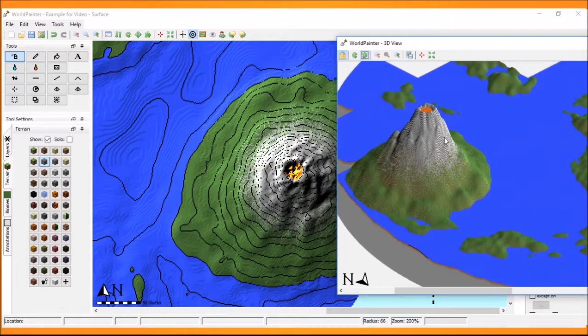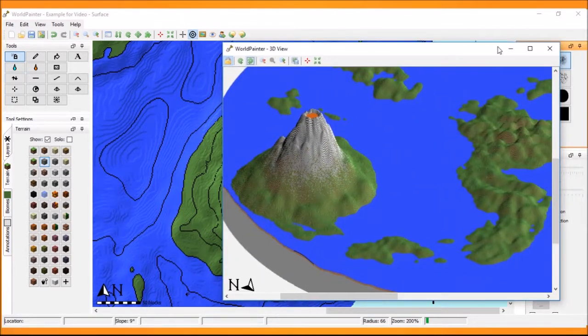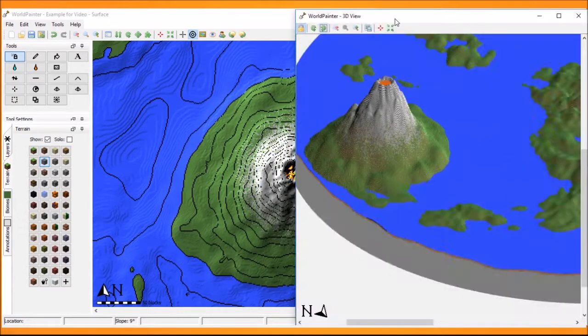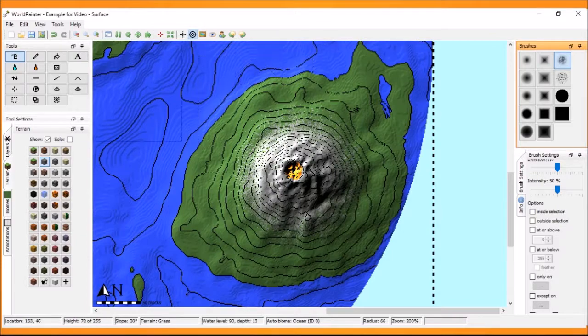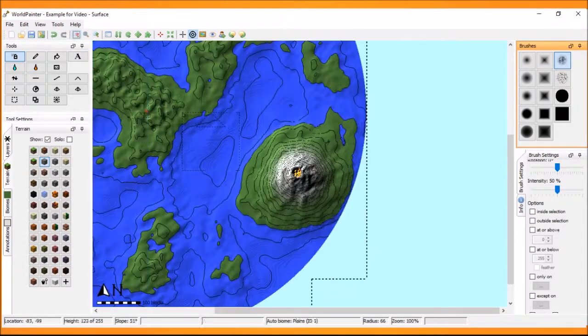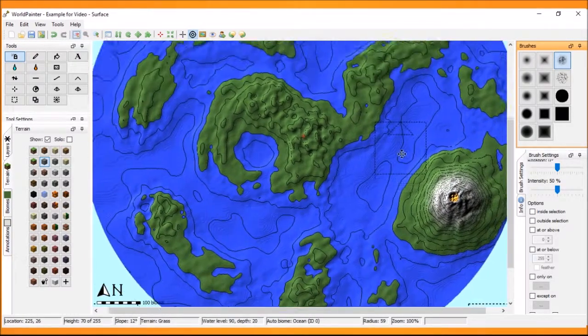So I think we're actually going to be done with it this time. Let's move on. We'll close that. We're done with the volcano, at least I think. You never know. You can always come back and change stuff.